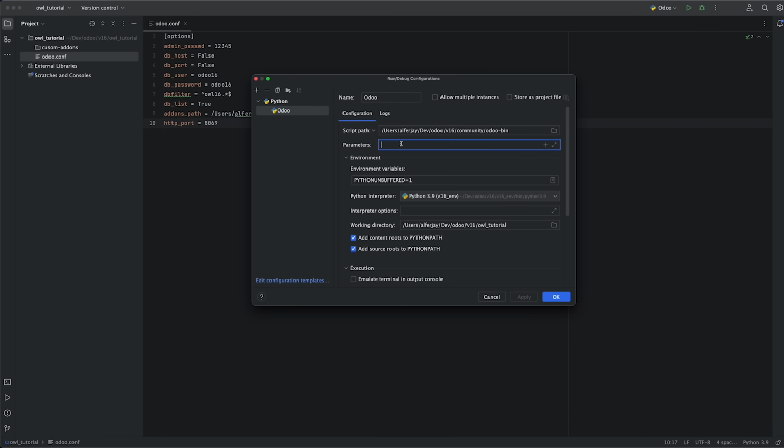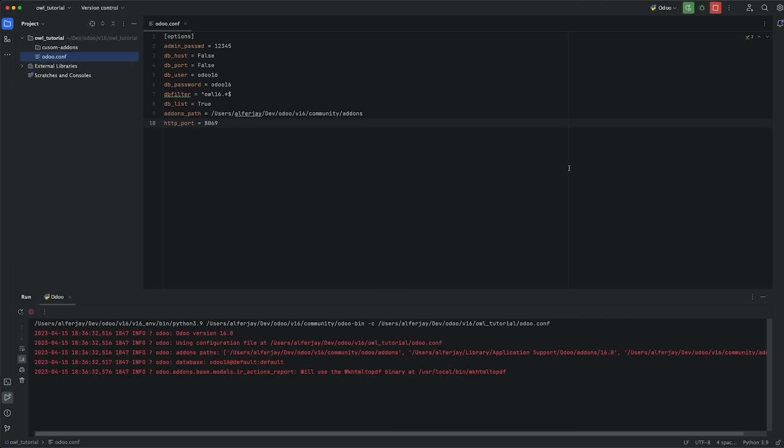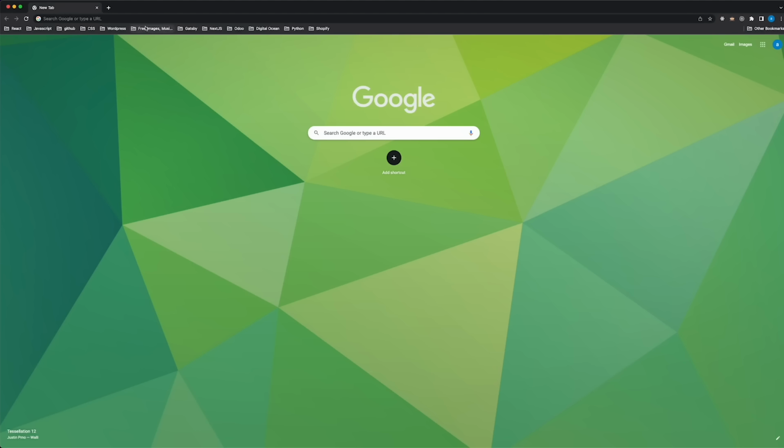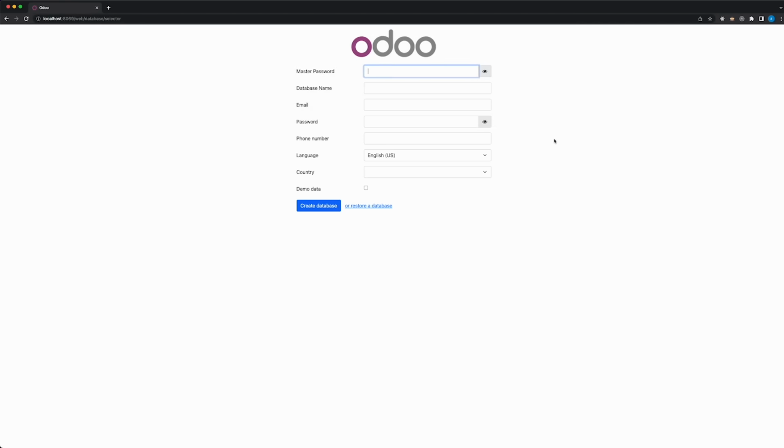Now, let's copy the absolute path of our Odoo configuration. Let's edit the configuration again and let's add our parameters, wherein the configuration will be located in this location. Click Apply and click OK. And then let's start. Let's open our browser, and then let's type localhost:8069. And here you go. It is working fine.